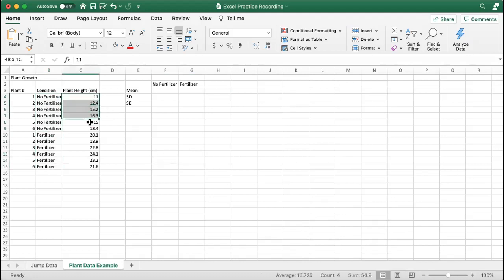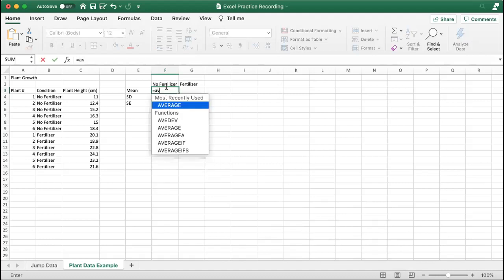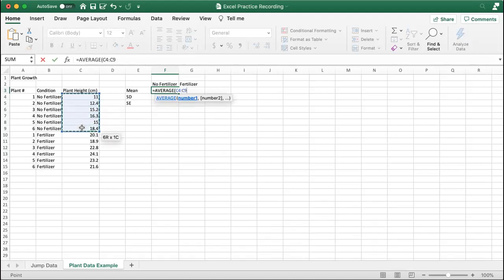And so these are the average heights, okay? I'm going to go ahead and compare them and see which one has a higher plant height according to the conditions. So if you notice, I wrote the conditions here, no fertilizer and fertilizer here. And I also have the mean, standard deviation, and standard error. So let me go ahead and calculate the mean. All I have to do is press equal, average. I click on it, highlight where I want the average, and press enter.